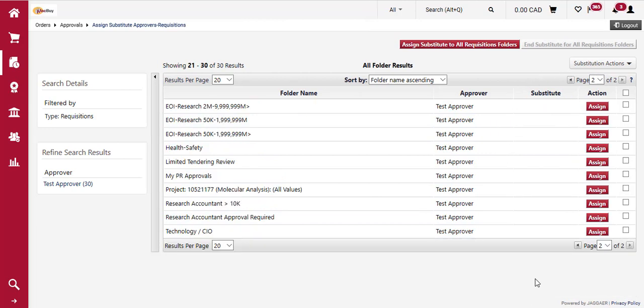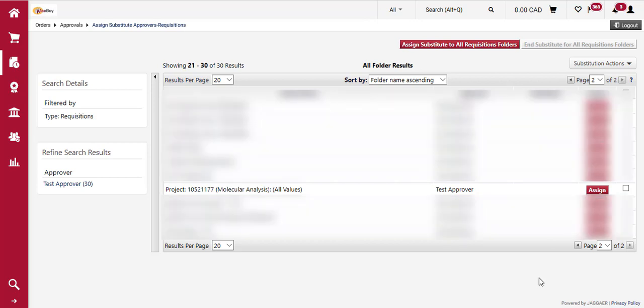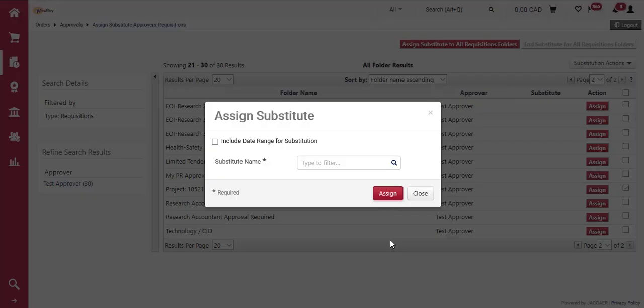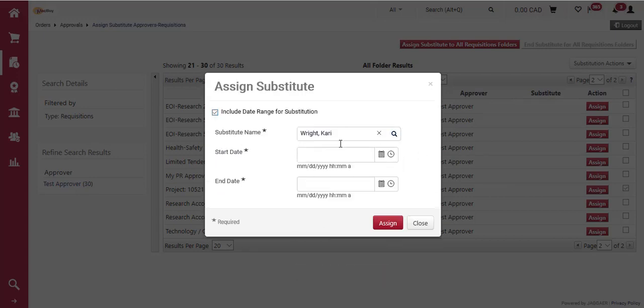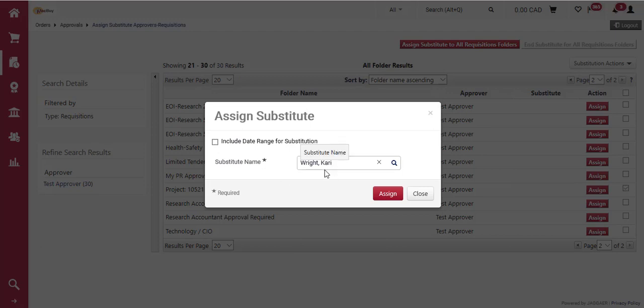Now we'll demonstrate how to delegate to specific approval folders only. Let's use the example of project number 105-21177. From my list of approval folders, I want to delegate this project only to another user. Use the checkbox at the end of the corresponding line, followed by the Assign button. Again, you will be prompted to enter in the user's name and date range if desired. Once the fields are complete, use the Assign button to complete the delegation.